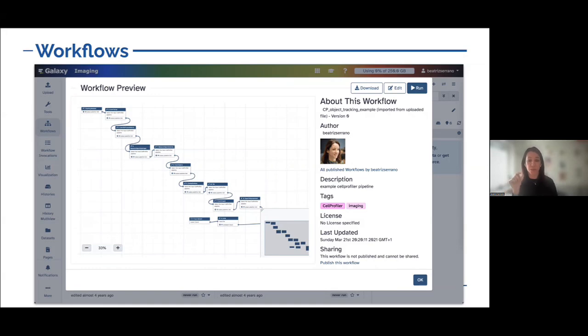And then you have the About section. This particular workflow, I didn't create that one, I uploaded it. So someone else created this workflow, shared it with me, I imported it, and I have it now as part of my set of workflows. You see also that there are some tags, so you can put some labels there to say, okay, this is a CellProfiler workflow, this is an imaging one. Also interesting is that you can share with different groups of people.